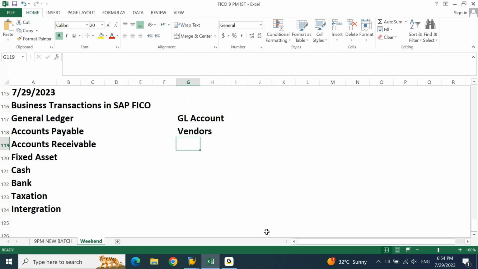Next one is your customer. When you talk about accounts receivable, we are talking about customer. Any transaction that you are posting for a customer is straight away related to accounts receivable. What you are doing with the customer is secondary. But if you are seeing a customer in the picture, this is upfront related to the accounts receivable module.